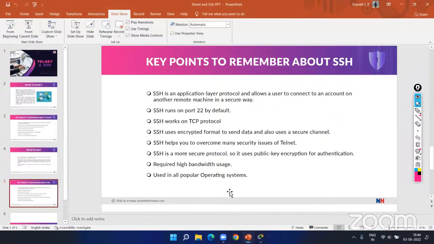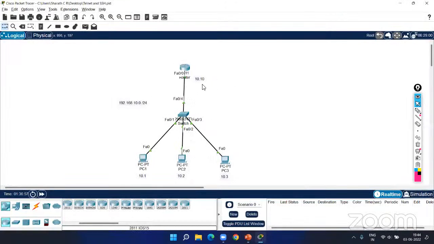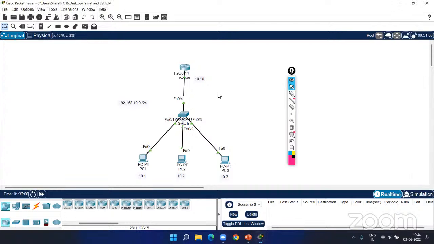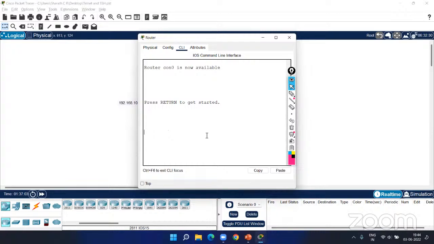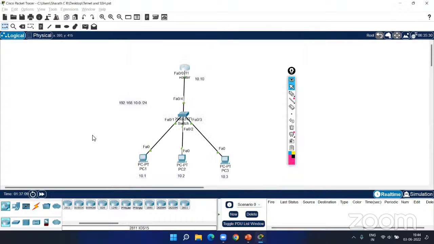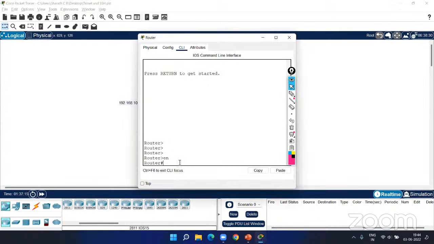So now we are going to see the practical for Telnet and SSH. First, I'm going to show you Telnet, then I'll show you SSH. So how do we configure Telnet? Come to the router. I'm going to configure Telnet on the router, so that from this PC, I should be able to take Telnet access of the router. Okay, so configure terminal. You can give a host name as maybe R1.